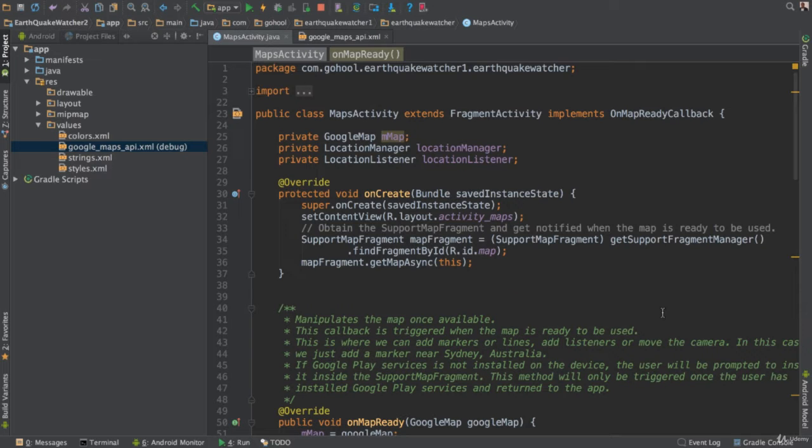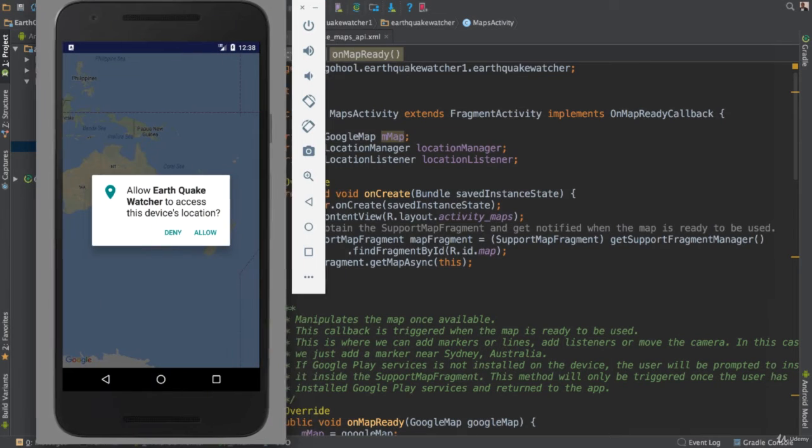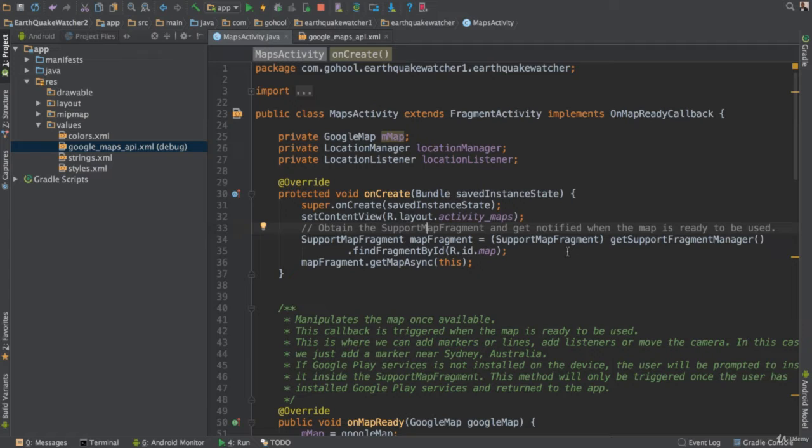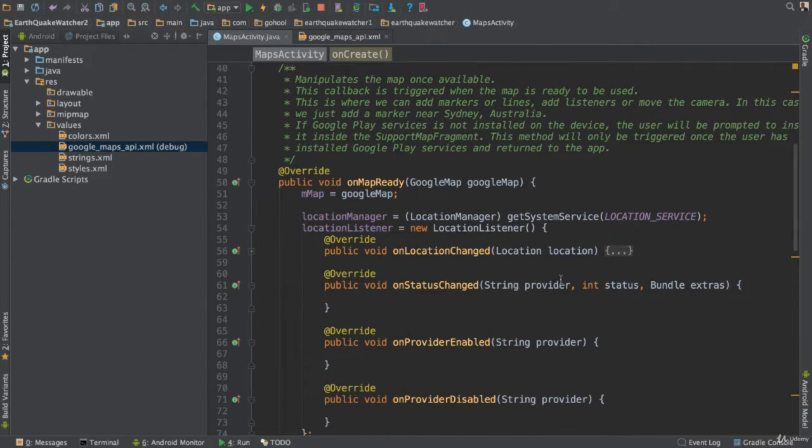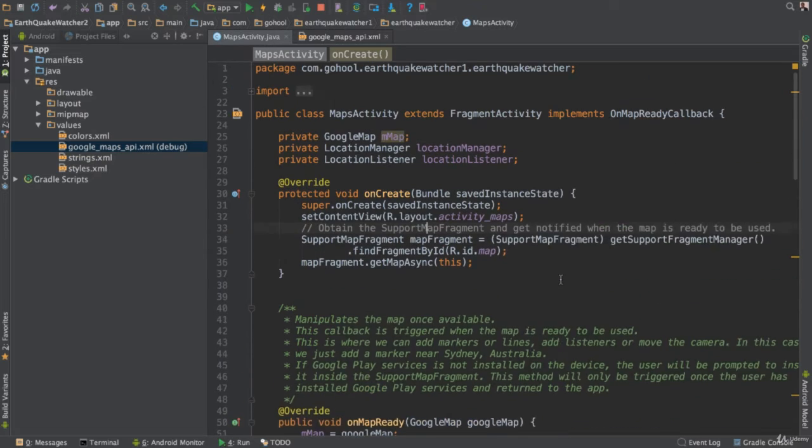I hope you managed to create a new map project that, at least when you run it, asks you for permission. It should be able to do this, where you can say allow. If you haven't been able to do that, then go back and look at our previous videos where I showed you how to do that. But you should be able to manage that. I'll just go through a quick review here.